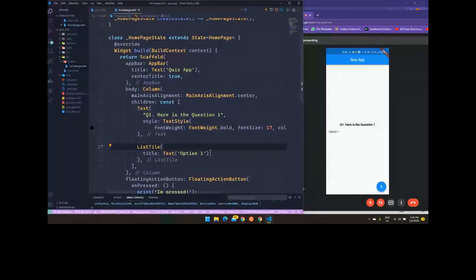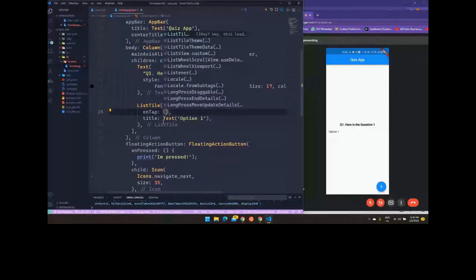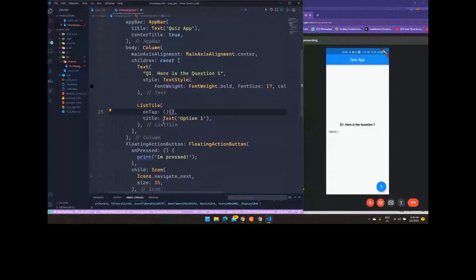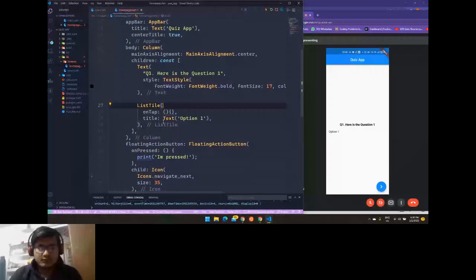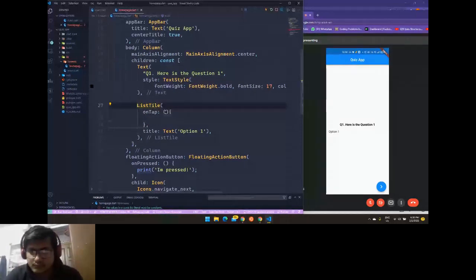Why I have used the list tile is because we can have an on tap function here. List tile is just like a button. What is the on tap function? This will run whenever we tap that tile actually. Is that an error? Let's just make it a constant. See, let's go to the on tap function.